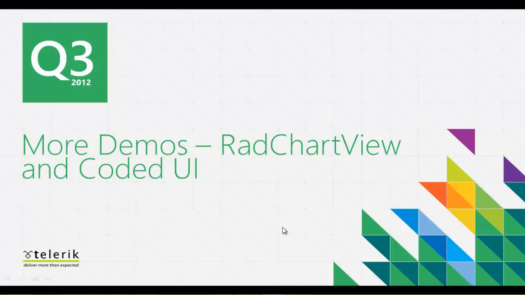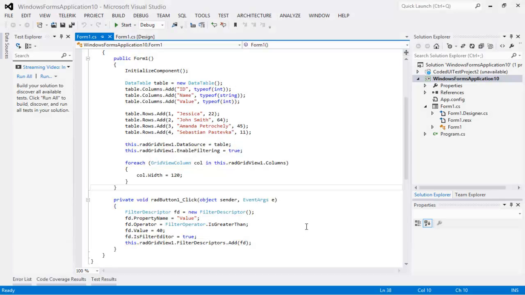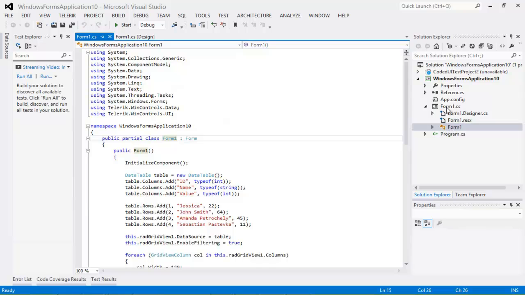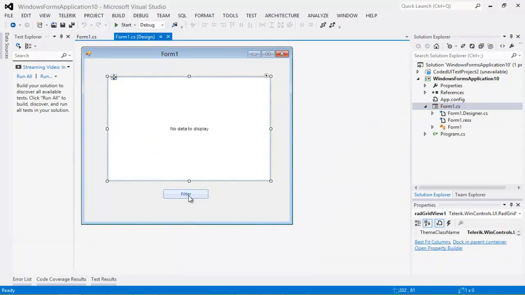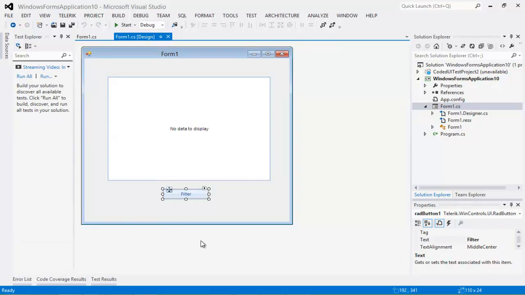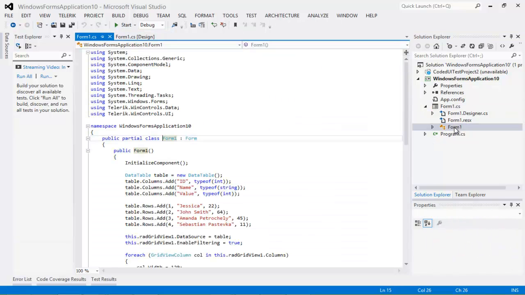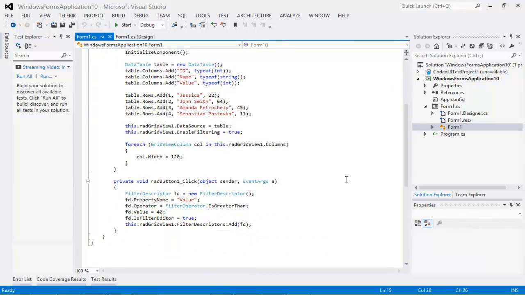So now let's go ahead and take a look at coded UI testing. So I'm going to bring up a project that I've already created here. And this project, if we click on our Form 1, you'll see that we're using the RadGridView here, and then we just have a button here called Filter. And if we look at the code behind for this page, it's very, very simple.